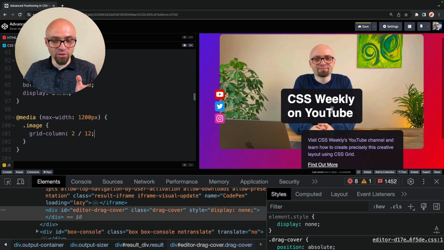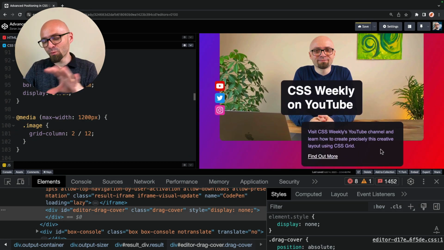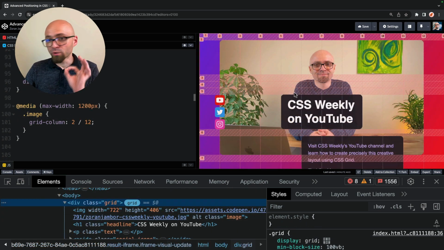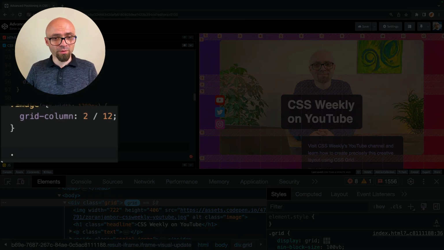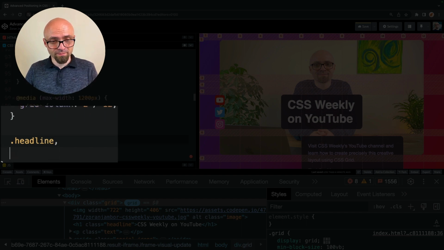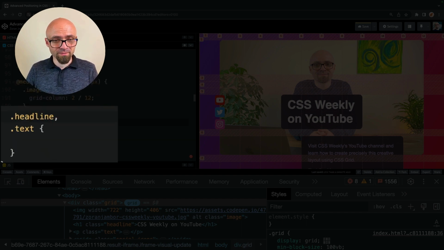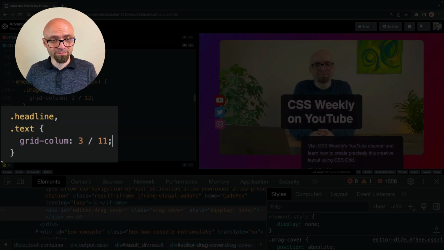And we also want to position our headline and text differently. We want to center those elements at the bottom edge of our image. So both our headline and our text should go from column 3 to column 11. So I will create headline, comma, text selectors, and we will set the grid column 3 to 11.